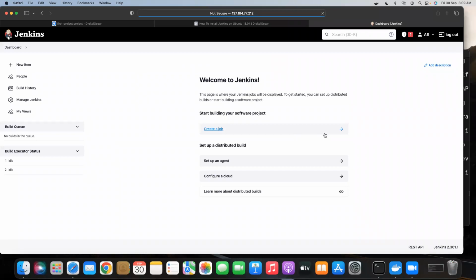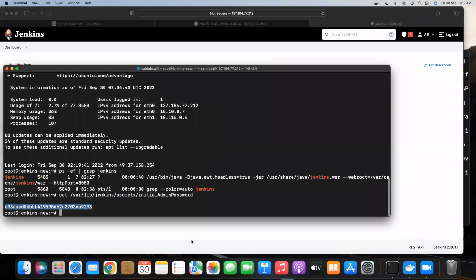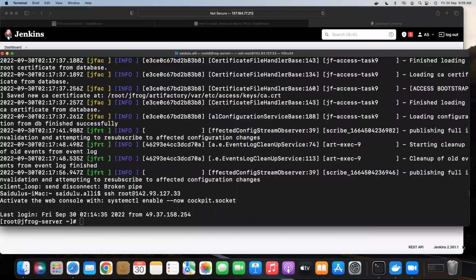Okay, so now I have Jenkins. Now also, what I have, where is this JFrog? Okay. Again, I have to export that.